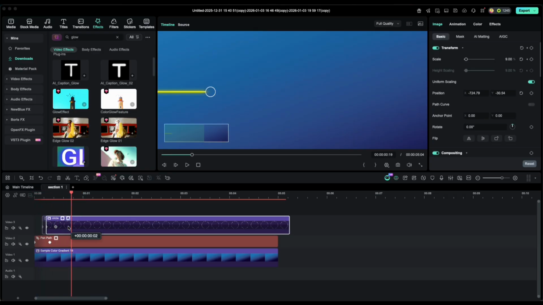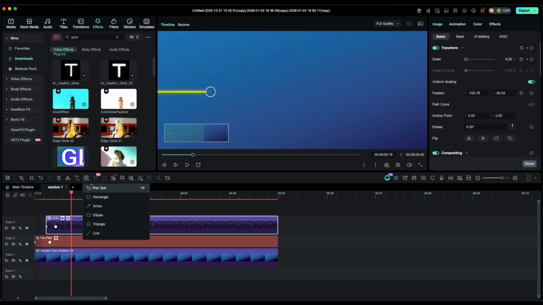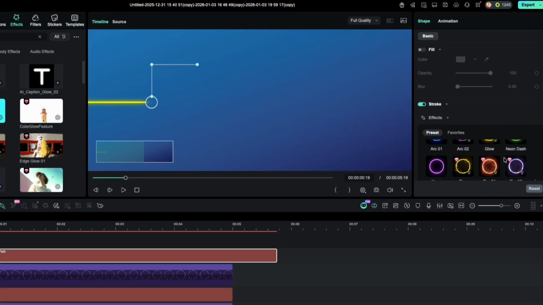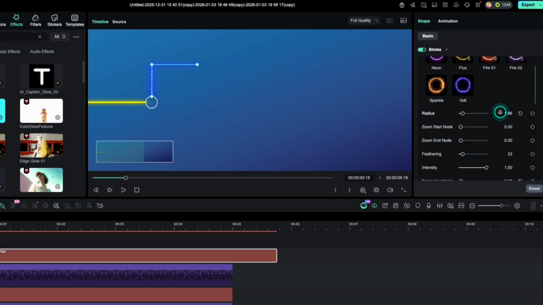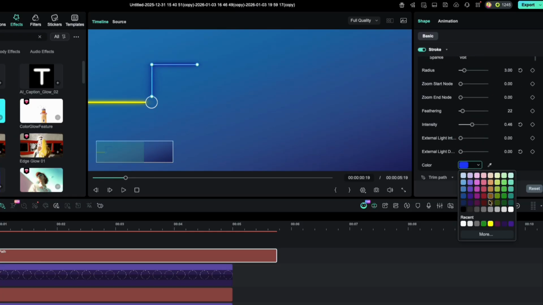Now let's do the second line, the white line. It's going to be the same process. Go to Shape Tools and pick the Pen tool and start drawing your line. Go to Effects. Set the radius to 3. Lower the intensity to about halfway and set these two settings to 0. Then change the color of your line to white.